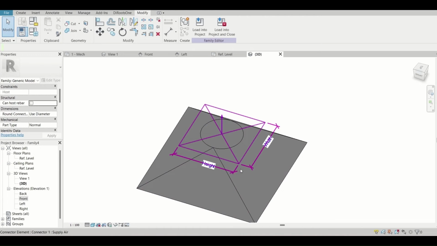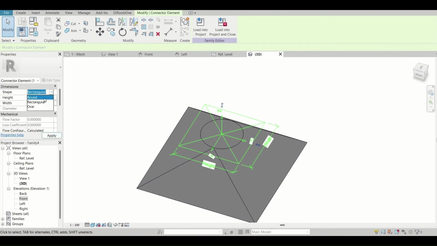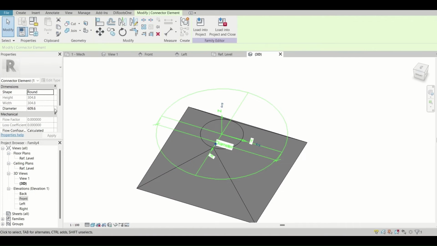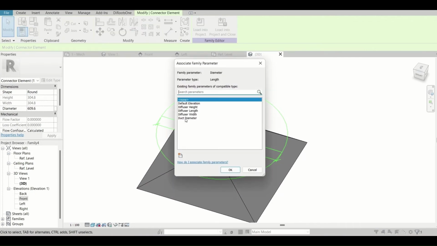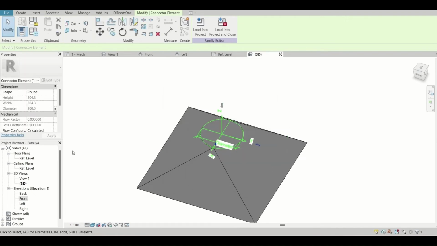There will be rectangular duct connectors right there. I'll select this one, go to the properties, shape, and choose round, but round is also bigger. So I'll go to the diameter, click there, and go with duct diameter. Fine, all set. Please make sure this is supply air. If you want to change the flow configuration, say calculated or bidirectional, or if you know this is for out or in, you can set that. That's fine as of now.